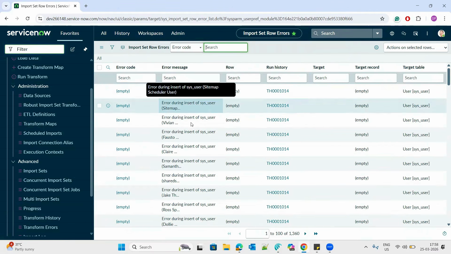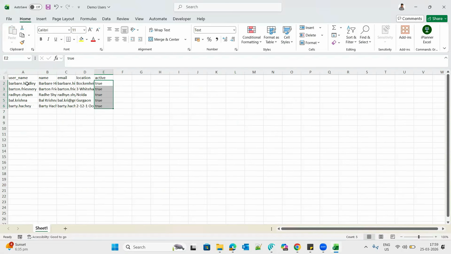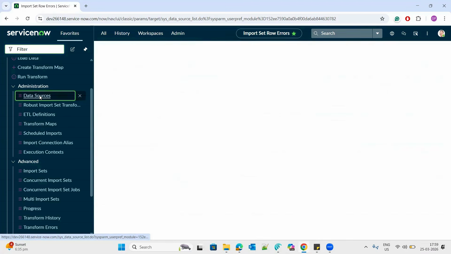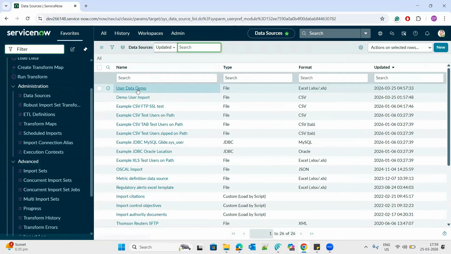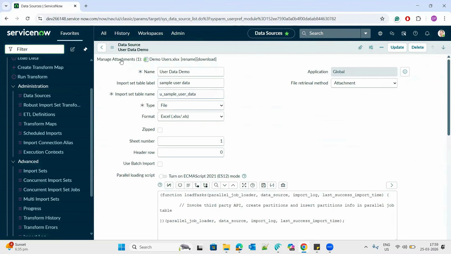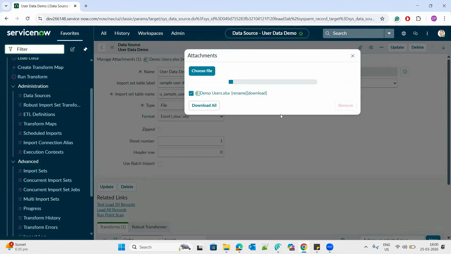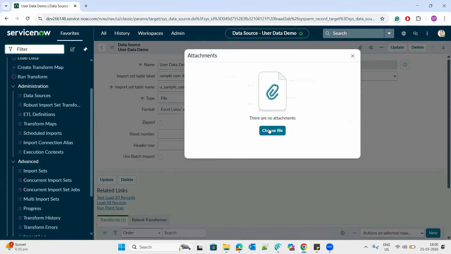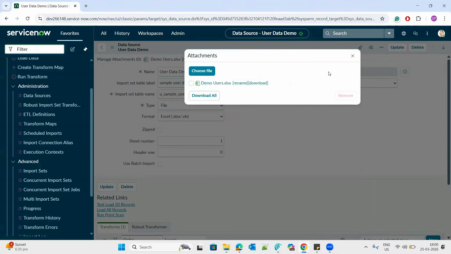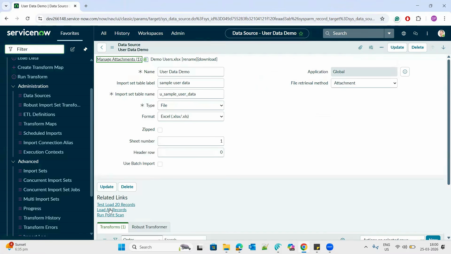So right now we do not have any error, but now let me create one error. So now let me again go to my list. Now, as you know that username is the coalesce field. Let me make it empty and let's see whether the system will throw any error or not. Save it. Now let me go to the data source again. Open it. Attach the latest file. Remove this one. Choose. Attachment done. Click on load all records.